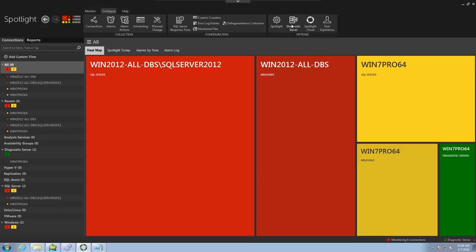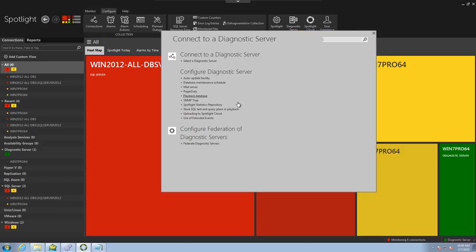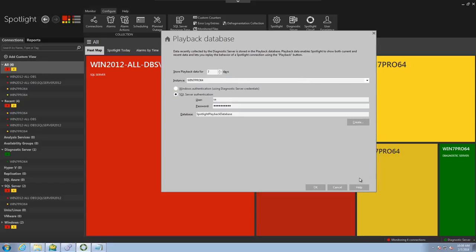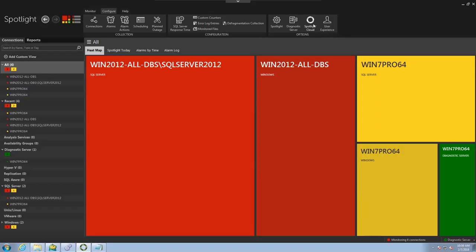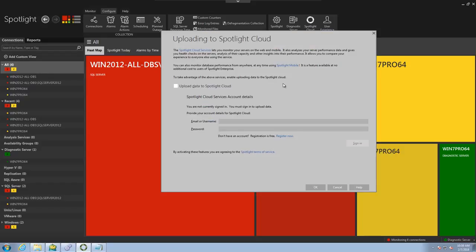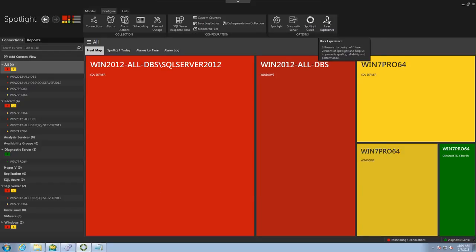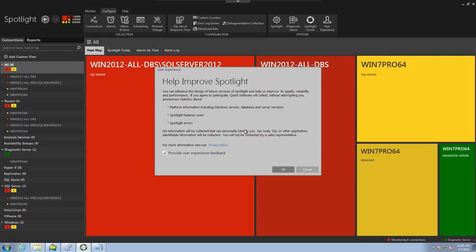You can also set up the diagnostic server, so you can come in here and modify the playback database, the connectivity, etc. And you can also create a statistics repository. This is useful for reporting. You can also take advantage of Spotlight Cloud if you choose. And you can also opt in to provide feedback, which would be excellent, but the option is yours.